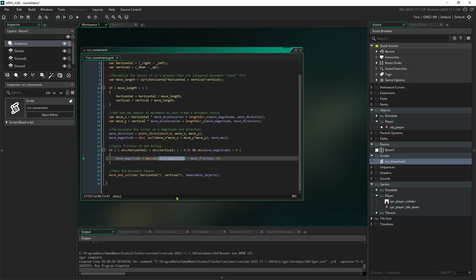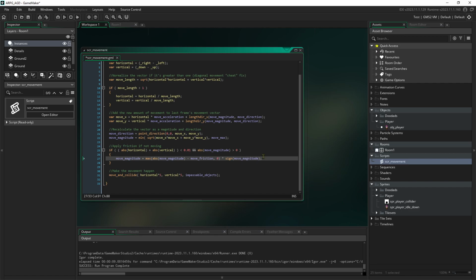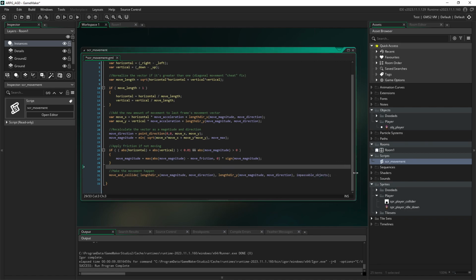So if my movement vector was, let's say, 1, and the friction's really high, like 2, and this makes it -1, well, we will still cap it at 0 because friction shouldn't cause you to move backwards. And then we can restore its original sign by multiplying by the sign of the original magnitude. And now that we've calculated all of this, we can then use that as our movement instead of just the basic key presses. So we can feed in length direction x of move magnitude, comma, move direction. And then we're going to do the y value for here. And then impassable objects is still our last parameter there.